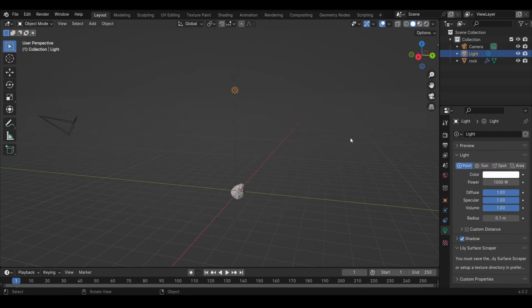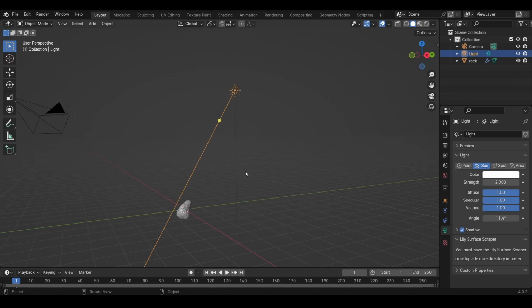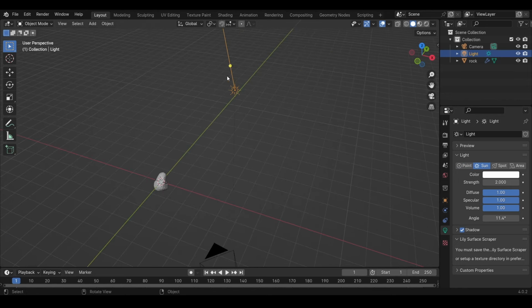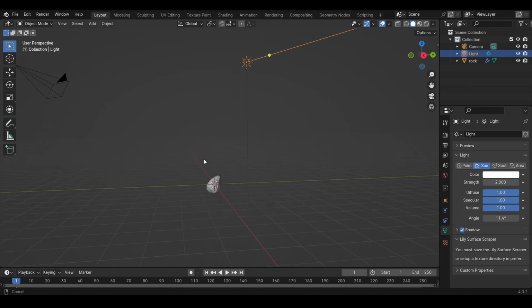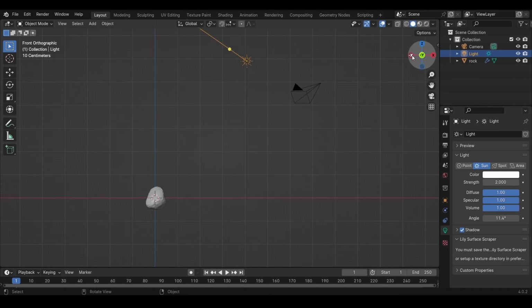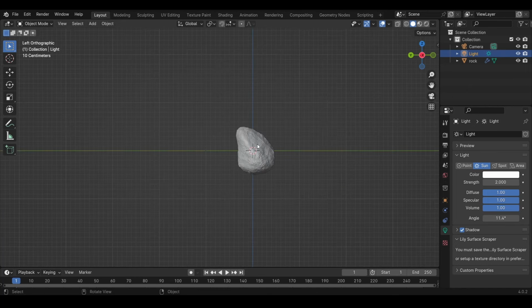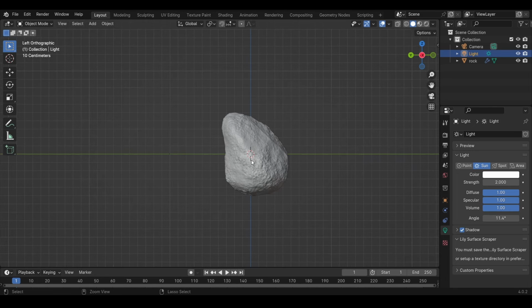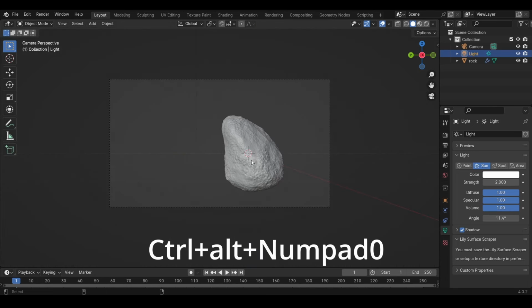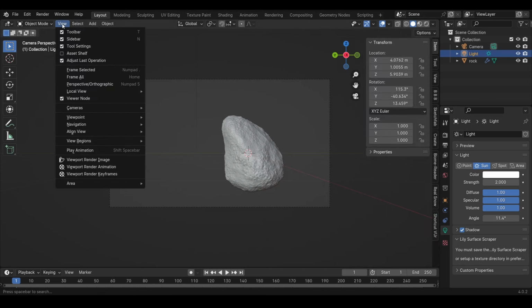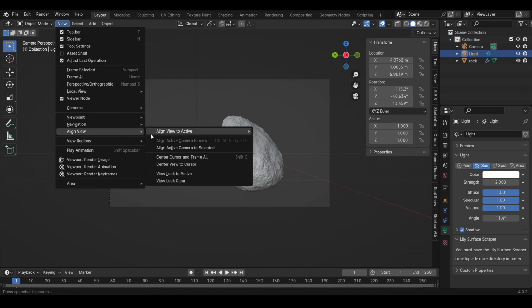Then in the light, I will change it to sun and change the strength to 2. I will also change the direction to point away like this. And then in X or Y, doesn't matter, I will press Ctrl, Alt, and 0 on my numpad. You can also go to View, Align View, Align Active Camera to View.